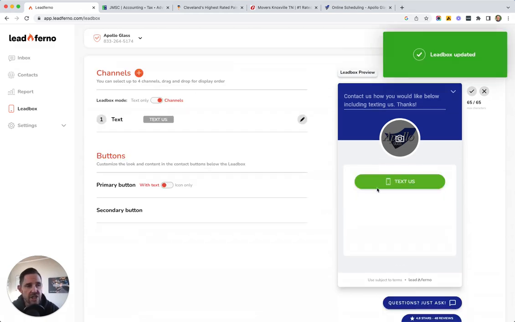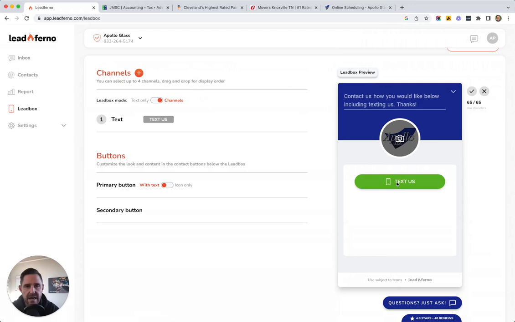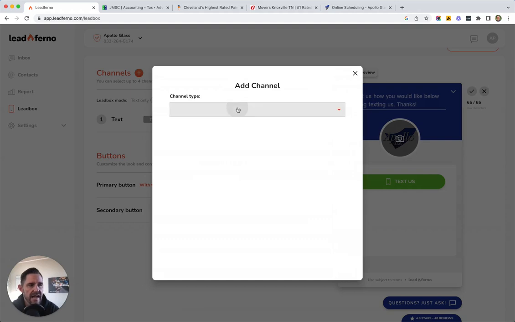Now, the other option we have is channels. When I select channels, we automatically place a text us button. If that is clicked or tapped, that'll go right to that text form we were just looking at. But now we can add additional call to actions. So by hitting the plus button next to channels here, I can add a new channel.